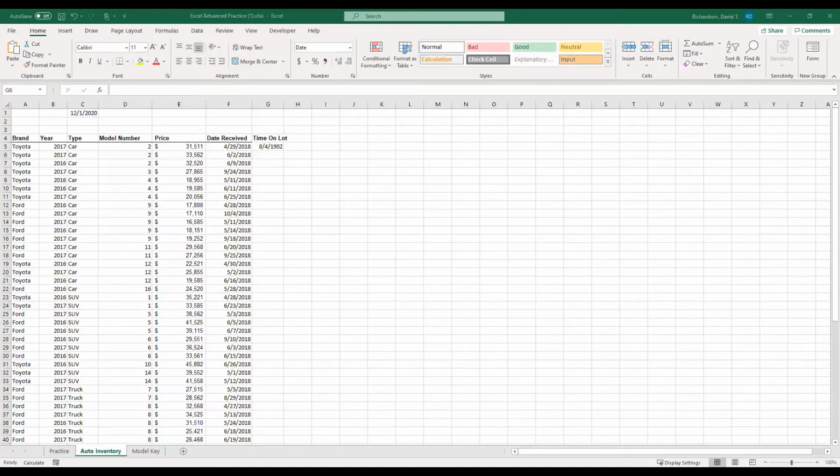and press enter. And you'll notice that it has a weird old date, and it's actually the number of days from year 1900, but that does not help us. So what we need it to be is actually just the number format. So if we click on G4 or G5, we can go ahead and change that format to be number. And you'll see that the car has been on the lot for 947 days.